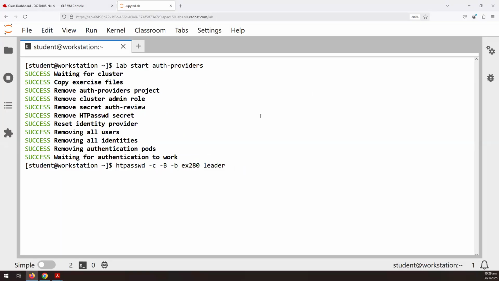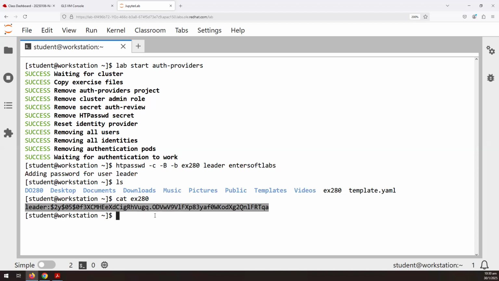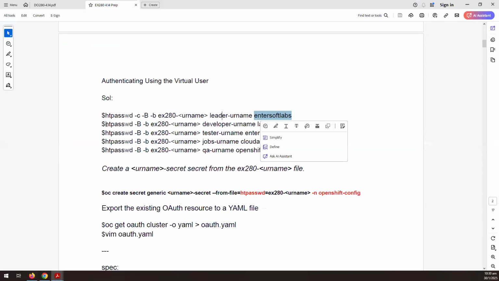Some passwords. I'm copy pasting the password, right? If you see ls, you will see the htpasswd file. Okay, so cat EX280. See, I have the leader user account. Similarly, you create all the rest of the accounts. So htpasswd -b, username labs.